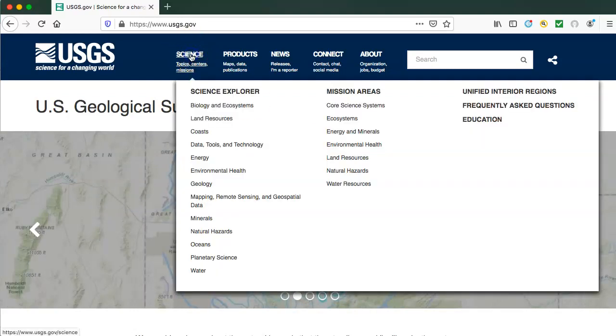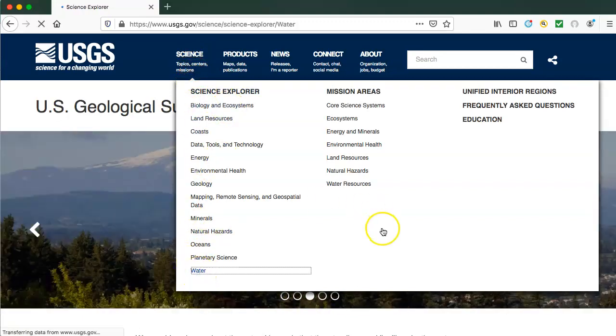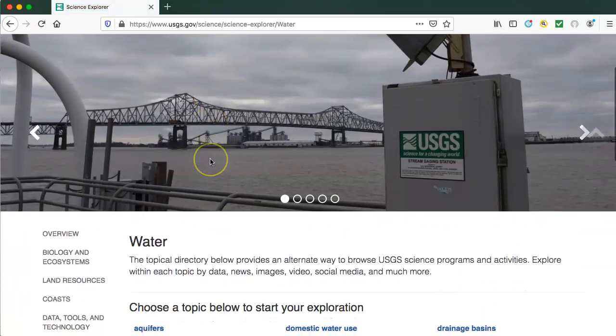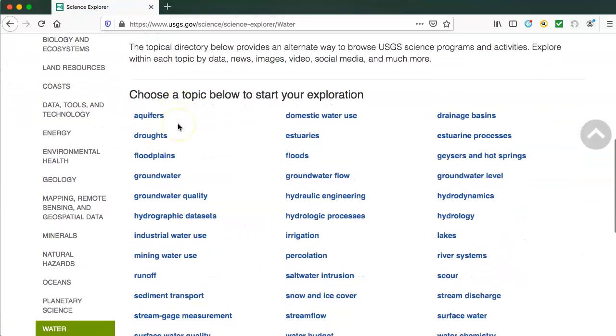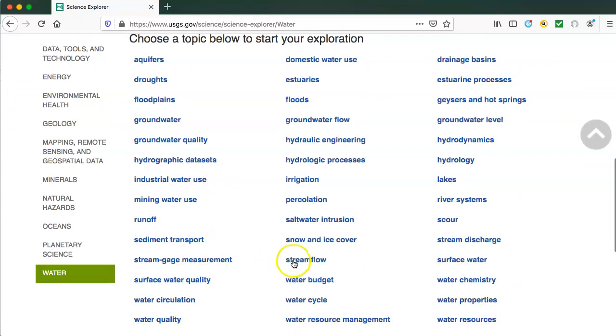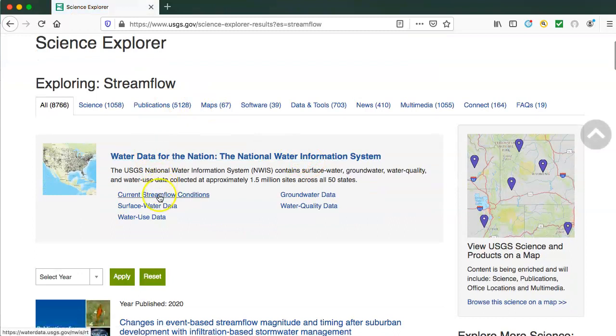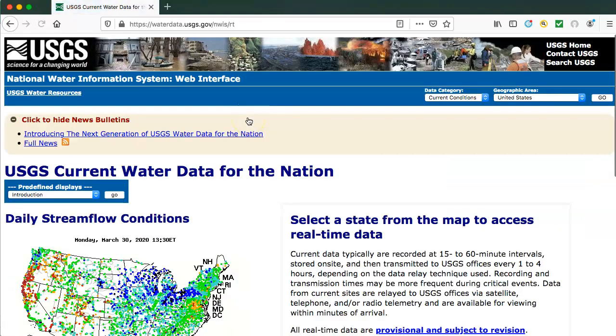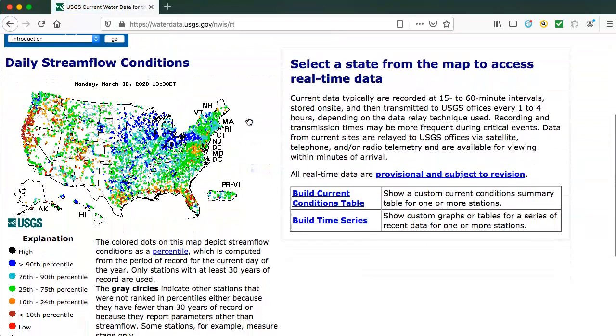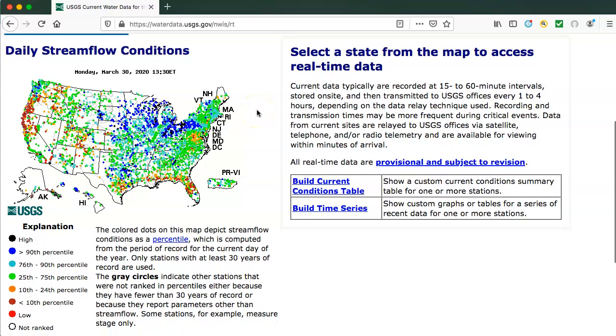So let's go to Science, and we are going to go down to Water under Science Explorer. And then once we're in Science Explorer, we're going to scroll down and we're going to choose a topic, and our topic is going to be streamflow. Okay, and so we're going to click on current streamflow conditions. And so you can see here what across the US current daily streamflow looks like. So streamflow is volumetric flow. So it's a volume of water over time is what we're looking at.